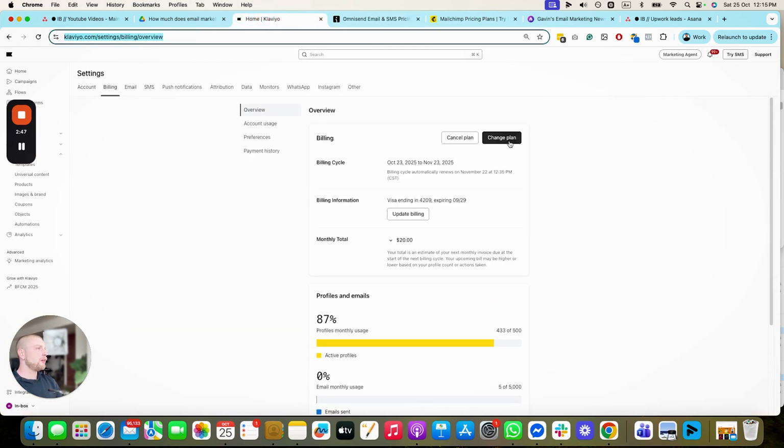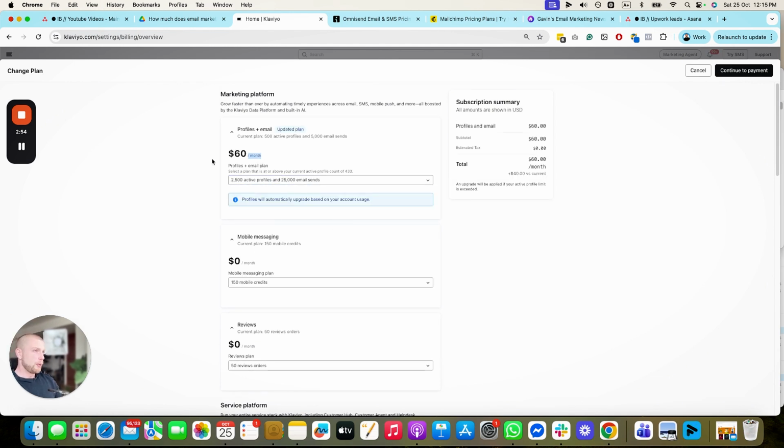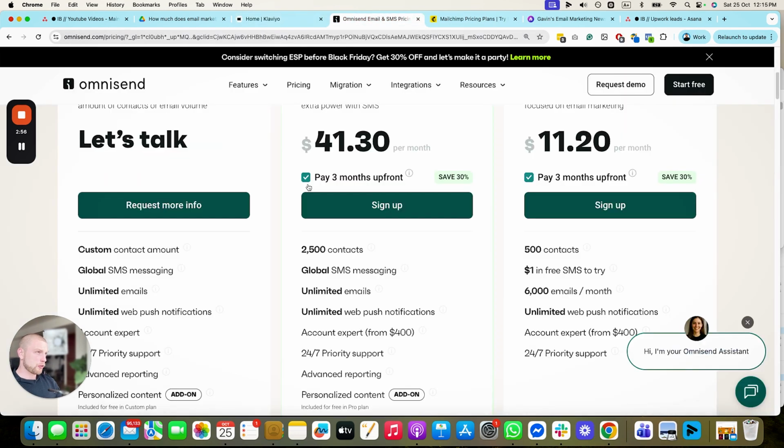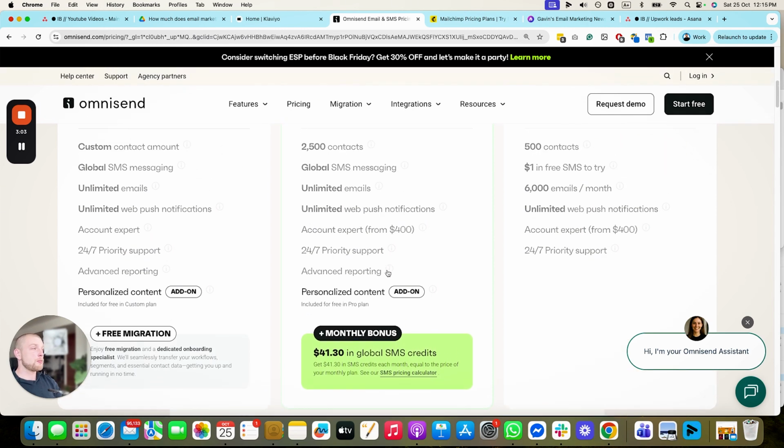If you compare that to Klaviyo from a pricing perspective, now keep in mind, I am sponsored by Omnisend, so take everything I say with a grain of salt. But look at this, $60 a month. So Omnisend's already coming out cheaper, but the bigger the plan gets, the more affordable Omnisend becomes.